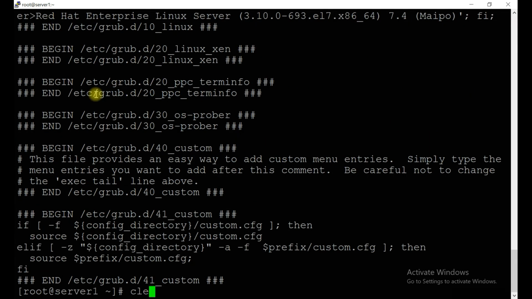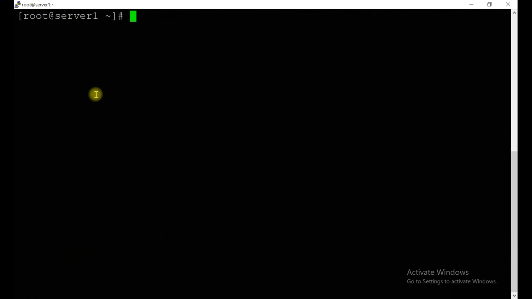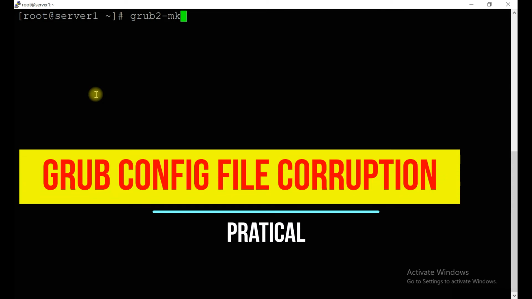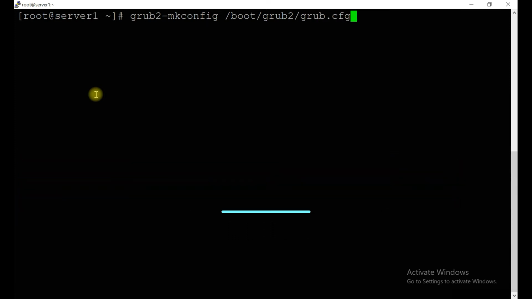So for making corrections, don't make direct changes inside this configuration file. For making configuration file changes, you need to run the command grub2-mkconfig and then the name of the file, which is /boot/grub2/grub.cfg.